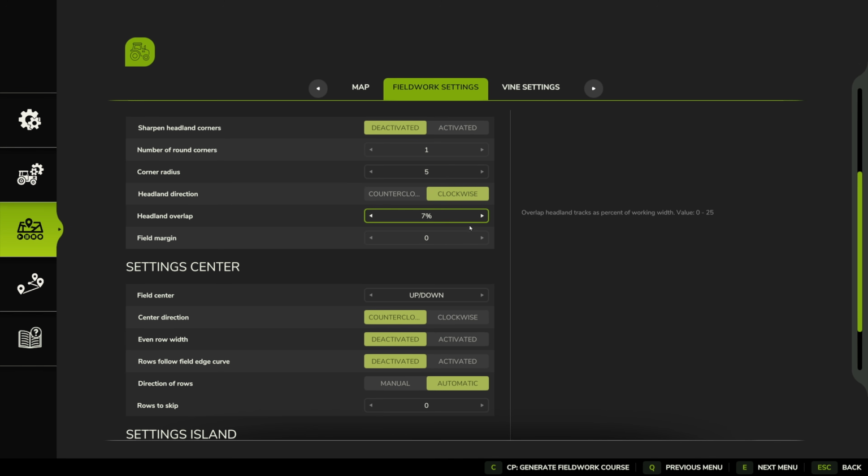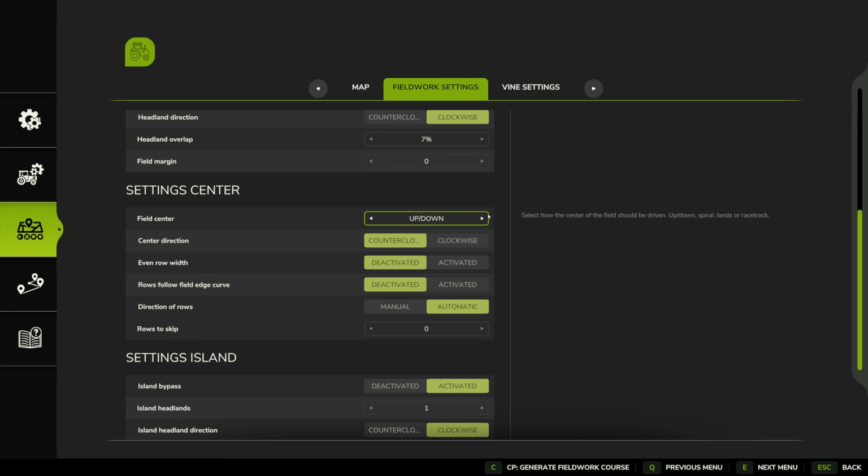You can pick the headland direction. Headland overlap is literally how overlapped the headlands are, and then field margin lets you go a little bit wider or narrower over the edge of the field. I'm going to leave that at 0 for now, but as it said, a positive value brings you in from the edge of the field a bit, a negative value takes you out a little bit, and those are in meters. And then field center, you can go up, down, and that just works, it just goes up and down the field working across.